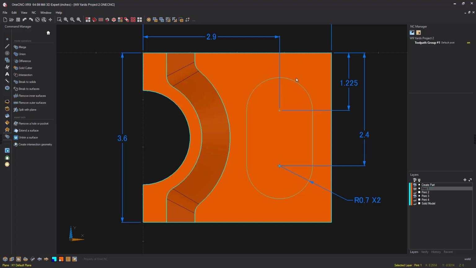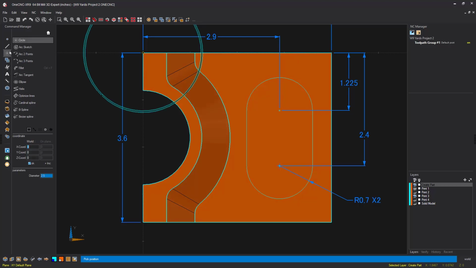So let's create this circle first. All right, let's head over to the command manager. Let's go into our circle tools, and for that we need to make sure that we change our diameter to 1 inch 400 thousandths. Very good.